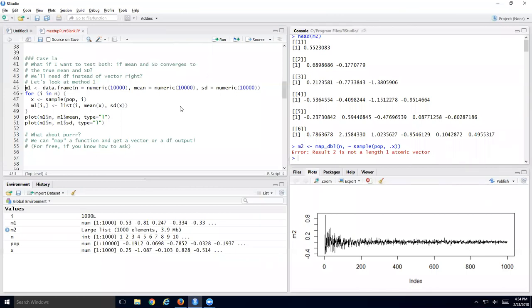The whole idea of this exercise is that we want to test if the sample mean approaches the population mean when the sample size increases. The same question you can ask: would the sample standard deviation or variance also approach the population standard deviation or variance when our sample size increases?